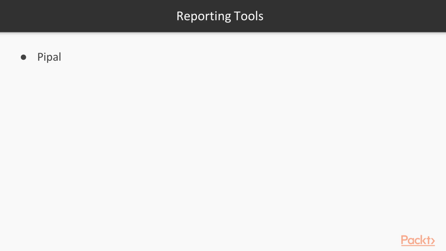Now if I talk about the reporting tools, these are a few reporting tools which are available in Kali Linux, like Pipal, QtCapt and Record My Desktop. So these can help you to generate a good report. If I talk about Pipal, basically Pipal is a tool which can provide you information about a word list or a dictionary, right? It can analyze a dictionary and provide you a report.